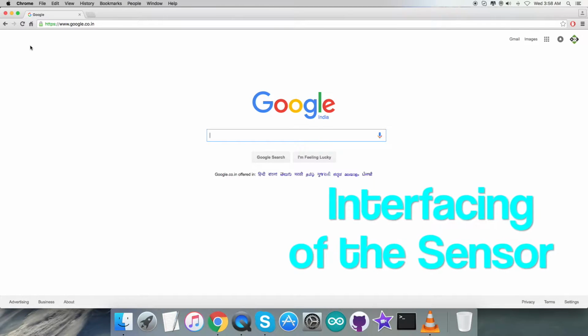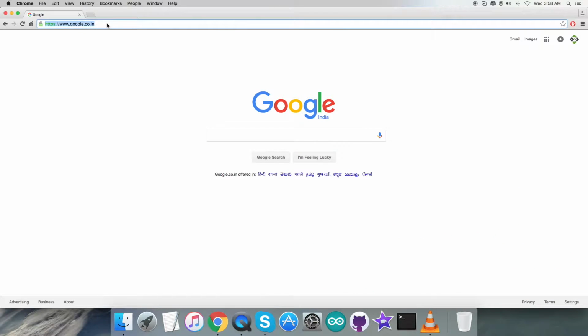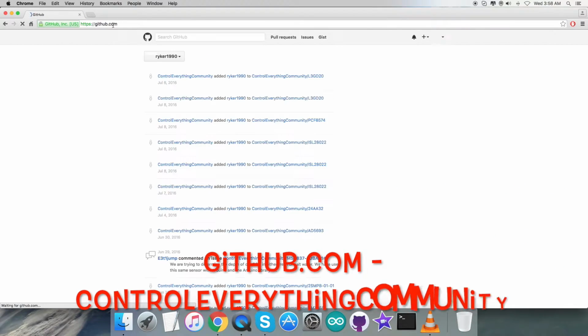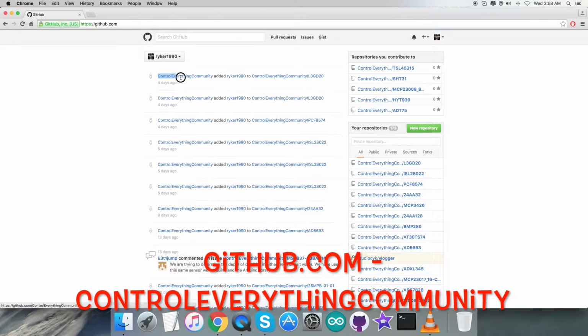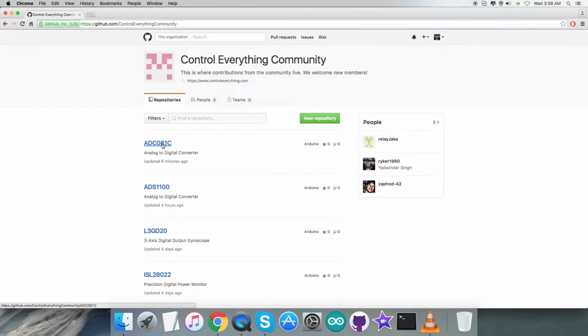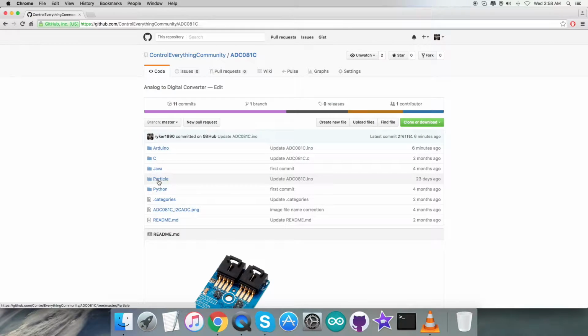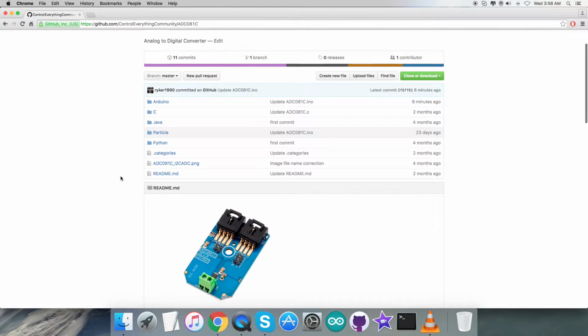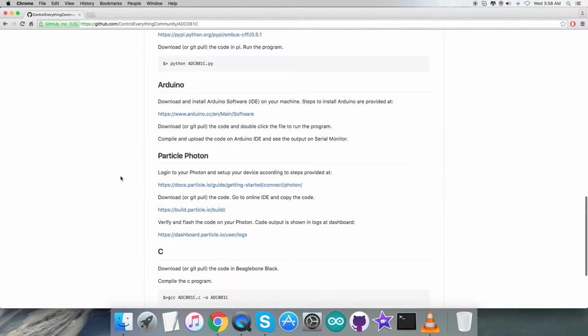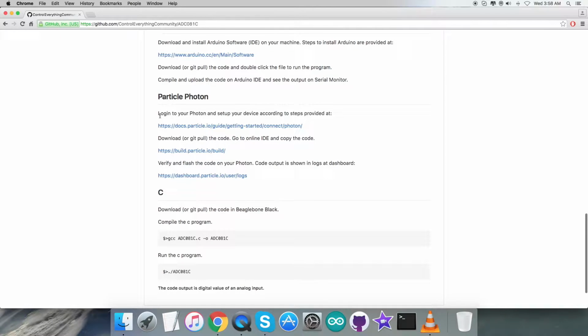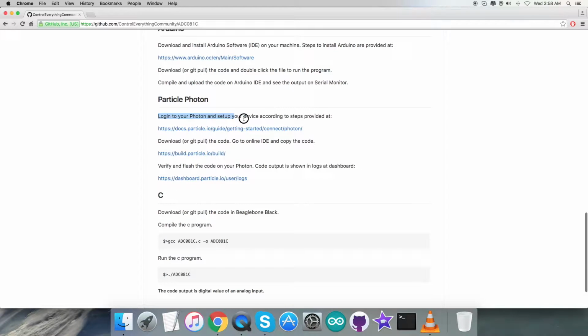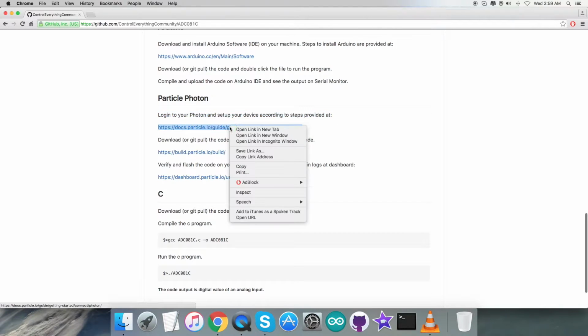Well, let's have a look at the interfacing section now, and for that we have to log into github.com, and here we have to search for the repository Control Everything community, and then go to our sensor, that is ADC081C, and here comes the Particle code. Before moving to the code, let's have a look at the instructions we need to follow. It says that we have to log into a Particle Photon and set up the device, and the instructions are on this link. Let's open up this link.